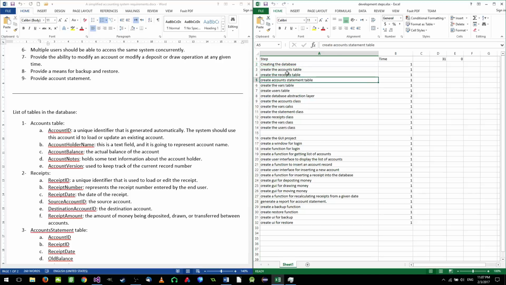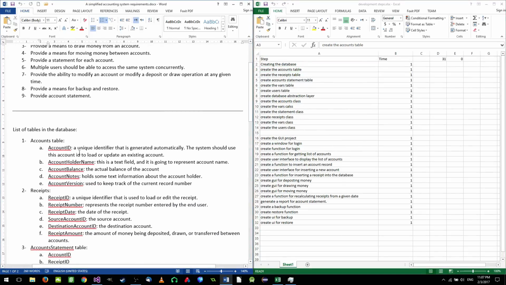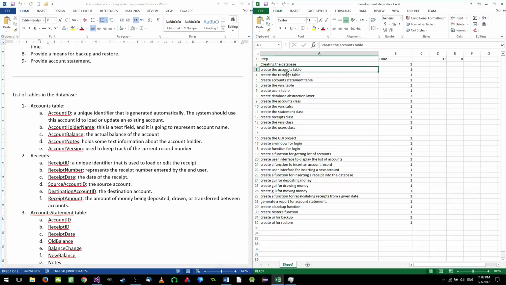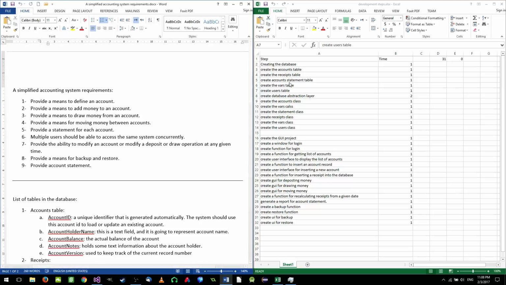The steps here are basically creating a database for our application. We'll need to create the accounts table right before we do anything. We will need to create the accounts table, the receipts table, as you can see, the account statement table here, the vars table, and the users table. This is not difficult, it's a very simple thing to do.